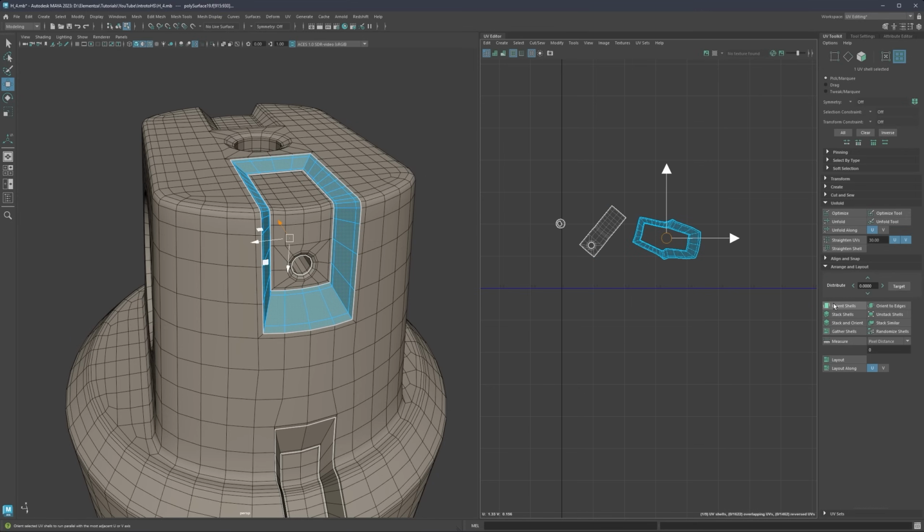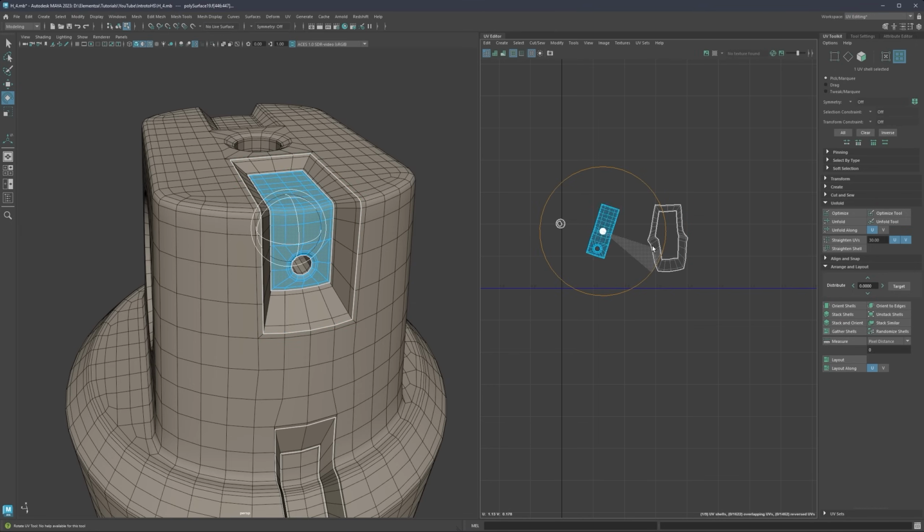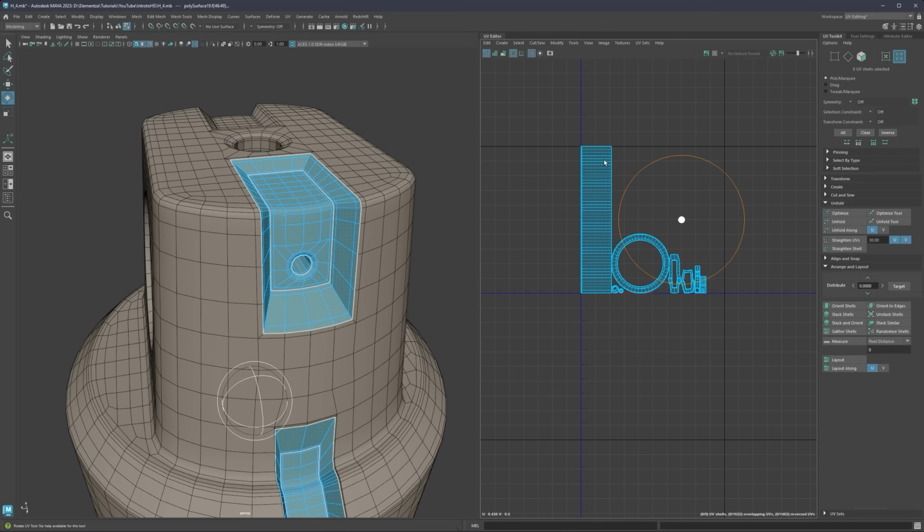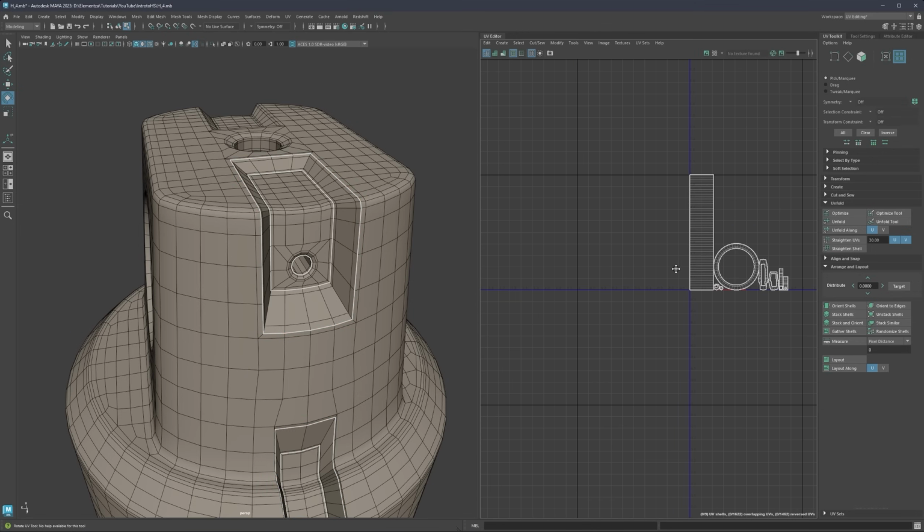So we can also go to orient shells or manually rotate. So orient shells, rotate or orient shells. And again, one more time, let's go to unfold, select all of them and simply hit layout. And then we're going to pack them together in this one space. And now the same procedure.